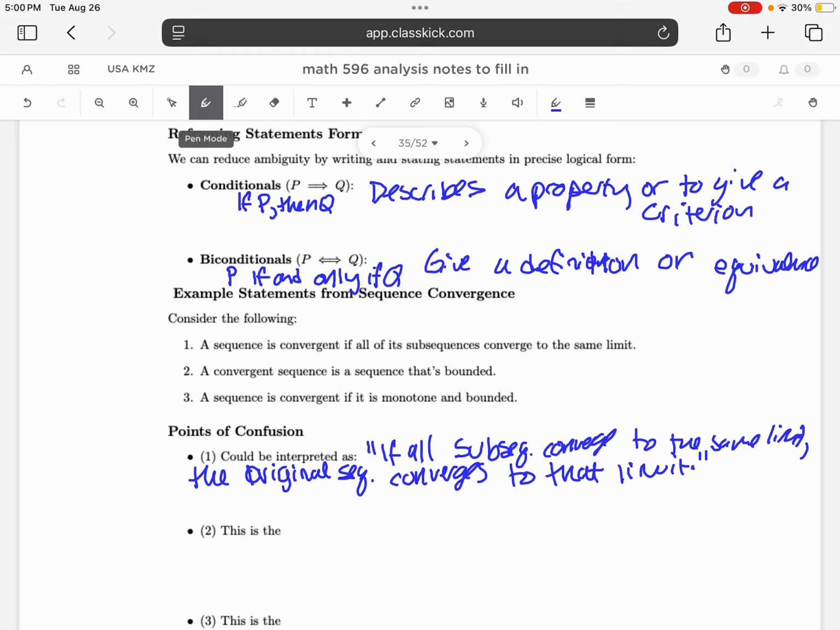So this first one is really an example of that if and only if confusion, because it really is an if and only if statement, but it's not clear the way that we stated it that is the case. Let's look at the second statement.